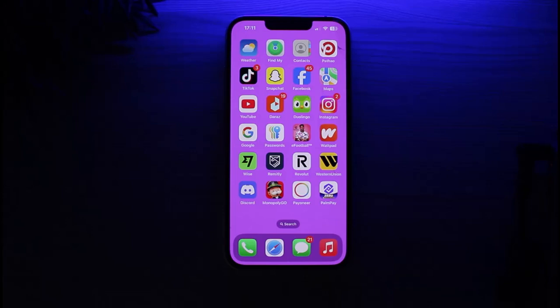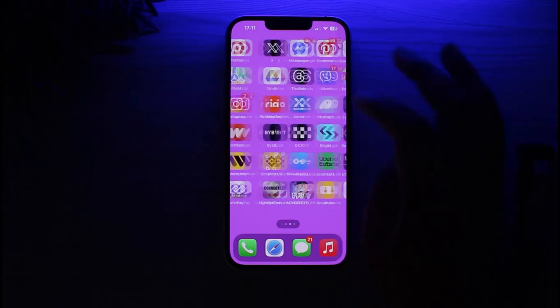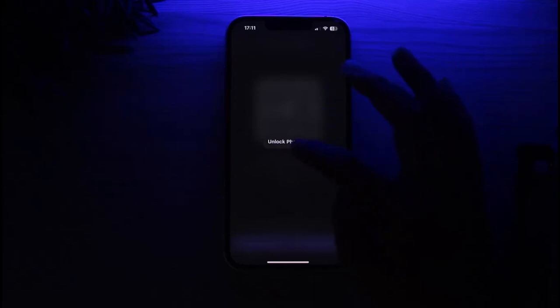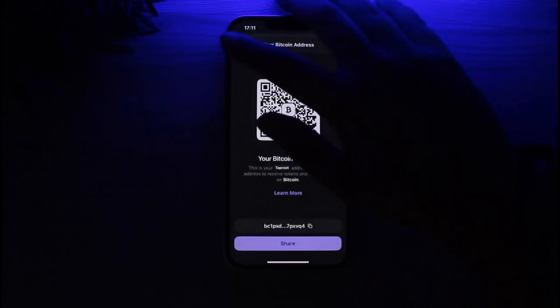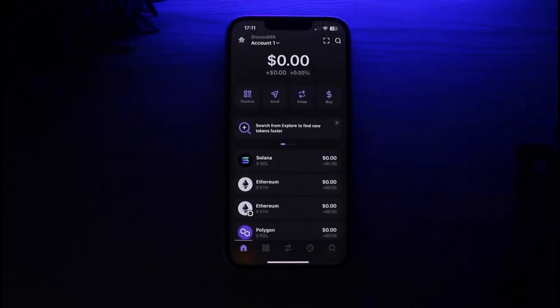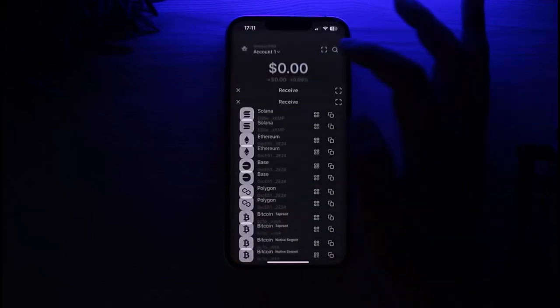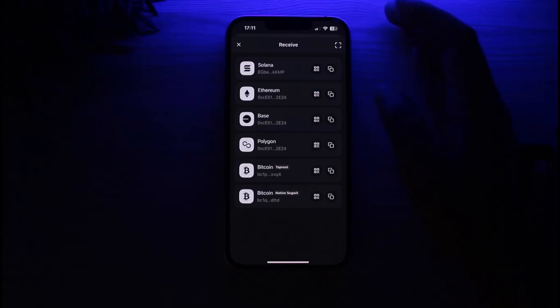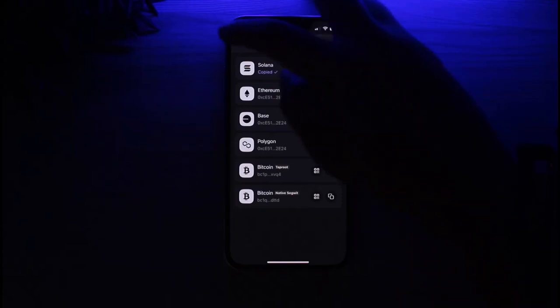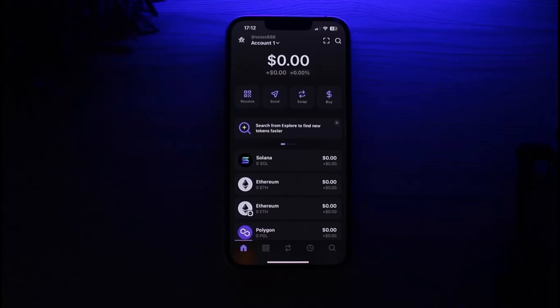So what you're going to do over here is simply go to your Phantom Wallet and unlock it. Then you're going to go back from over here and you will be in this kind of interface. Now what you're going to do is go ahead, first tap on receive, and simply copy the address for your particular wallet. Let's say Solana wallet, you have done it.